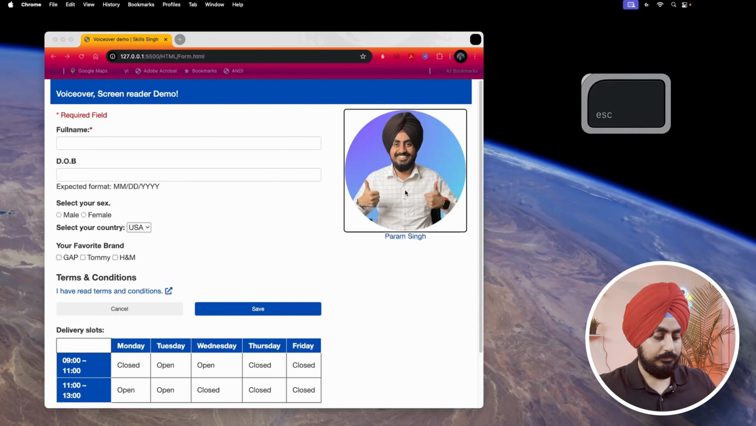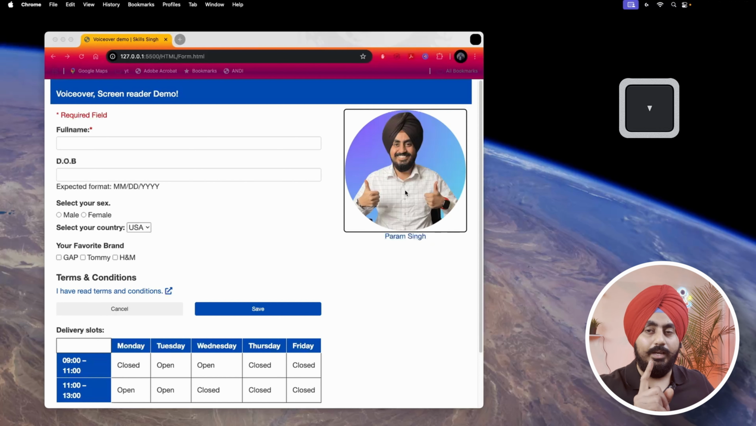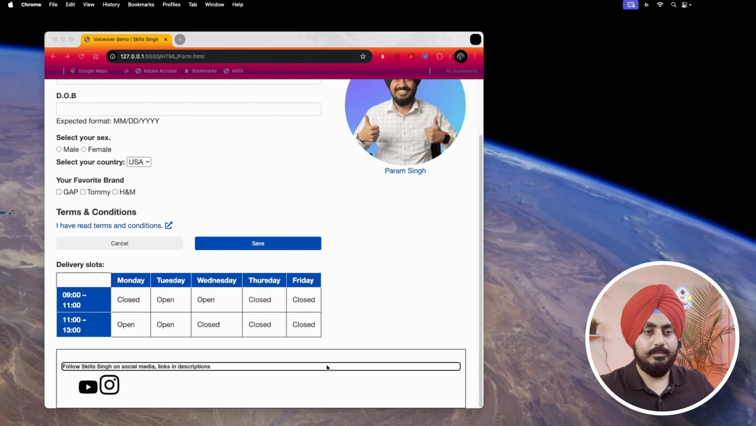An avatar of a sick man. And press the Control key to stop VoiceOver from reading it. And I'm going to press the down arrow key to show you how it jumps from one heading to another once we have selected headings in the rotor settings. Heading level 3. Follow Skillsing on social media. Links in descriptions. And I used my down arrow key.